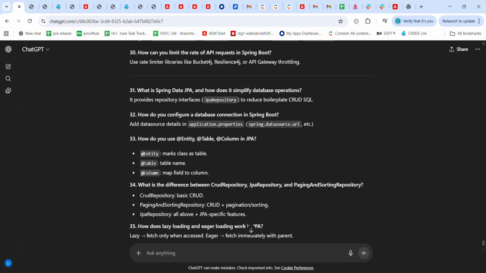32. How do you configure a database connection in Spring Boot? Add data source details in application.properties, spring.datasource.url, etc. 33. How do you use @Entity, @Table, @Column in JPA? @Entity marks a class as a table, @Table gives the table name, @Column maps a field to a column. 34. What is the difference between CrudRepository, JpaRepository, and PagingAndSortingRepository? CrudRepository is basic CRUD. PagingAndSortingRepository is CRUD plus pagination and sorting. JpaRepository is all of the above plus JPA-specific features.